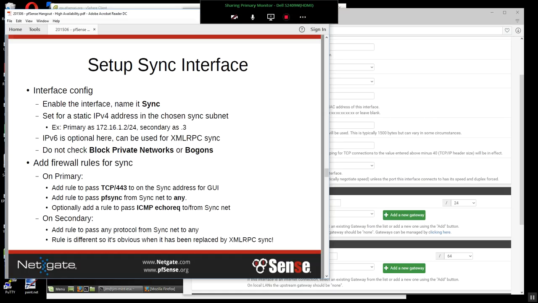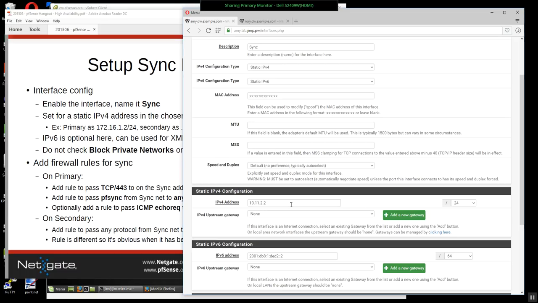I also, in terms of numbering, use .2 and .3 on this interface because my LANs are .2 and .3, so DMZ is .2 and .3, and just for consistency's sake, it was easier for the synchronization interface to also be .2 and .3, even though .1 won't be used on the sync interface.